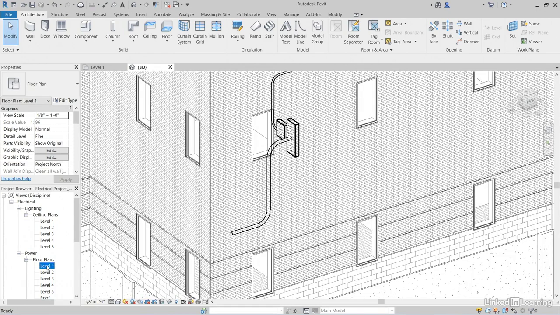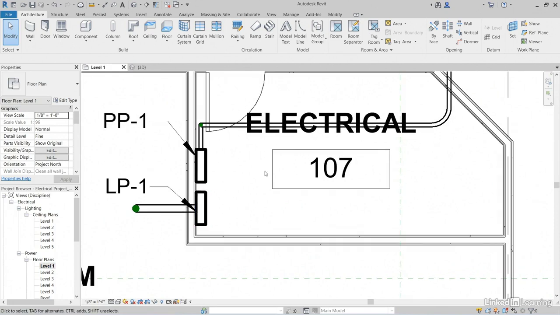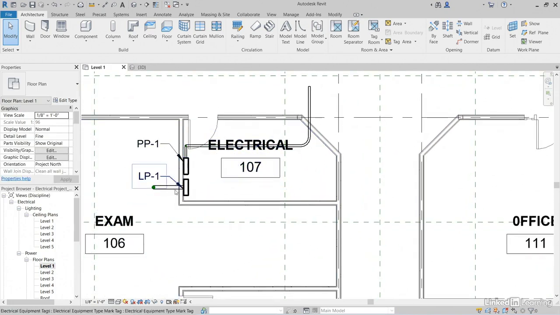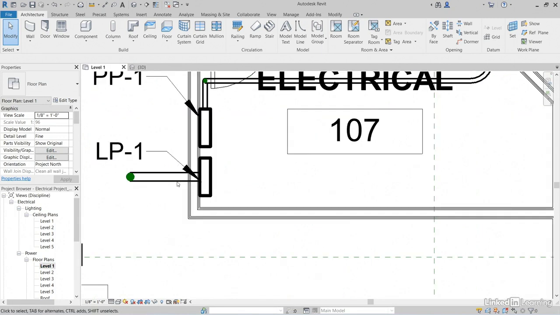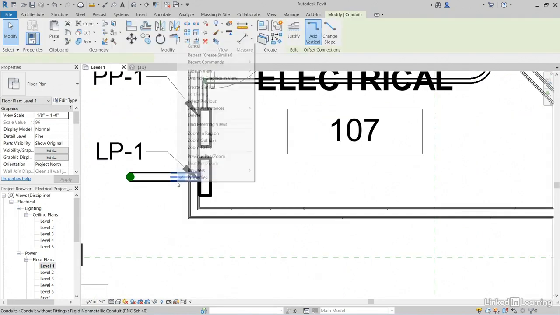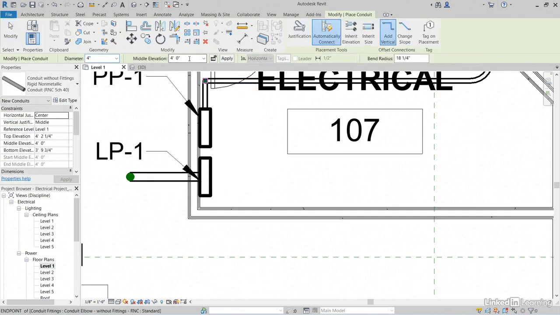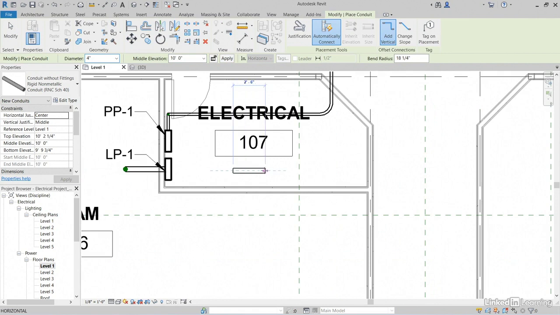Let's go back to level 1 floor plan. Notice that we can just draw conduit as we please. We don't need to draw it off a panel. So I'll right click on this 4-inch conduit and create similar. I'll make the middle elevation 10 feet or 3049 millimeters. Make a point here.